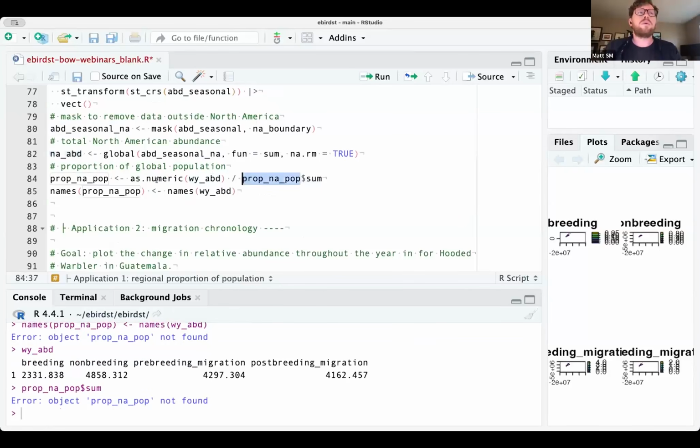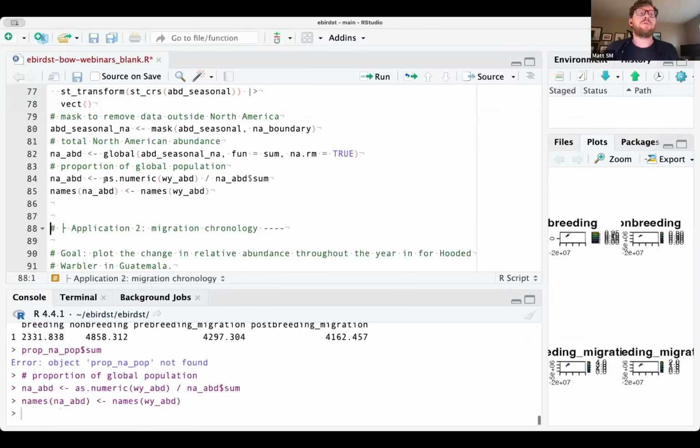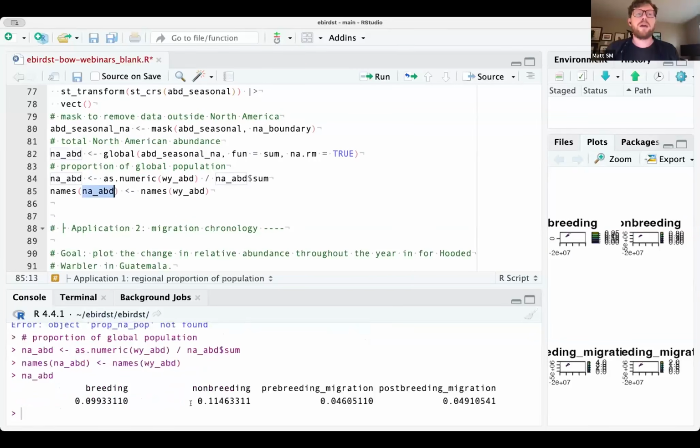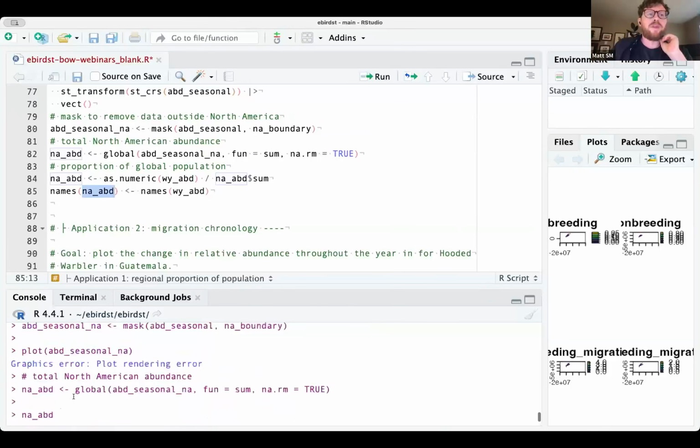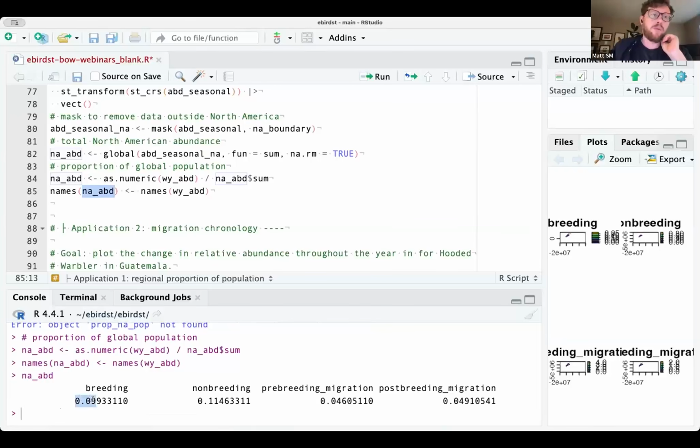Oops, I had a typo there. Okay, that works. So I did that division, and we now have the proportion of the population in Wyoming, the proportion of the North American population. So now, instead of, I think before it was something like 2.5%, now it's almost 10%. So obviously it makes a huge difference.